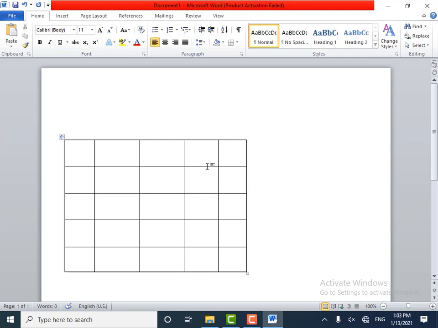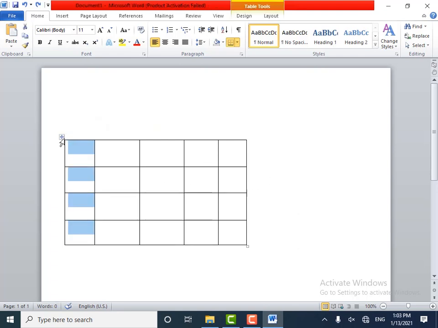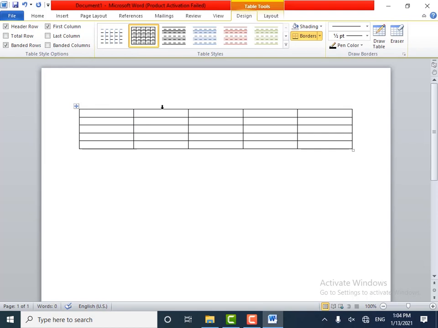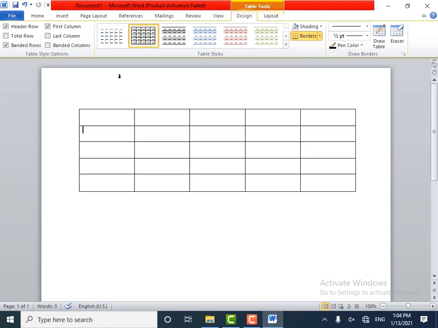Press Ctrl Z to take it back. I will draw another table. I want 5 rows and 5 columns in the table. There are 5 rows and 5 columns in the table. Now to add a column to the left or right of the table, right click in a cell to the left or to the right where you want to add a column. I want to add a column here.